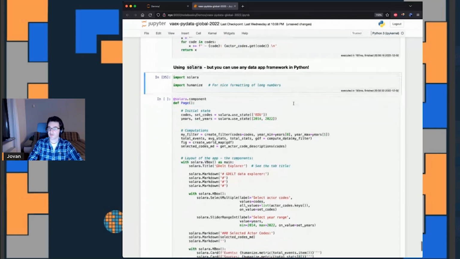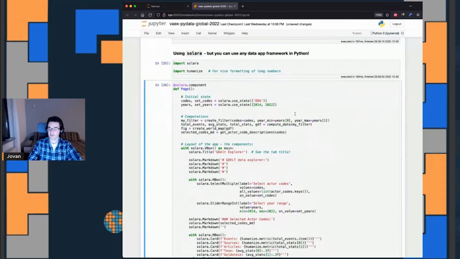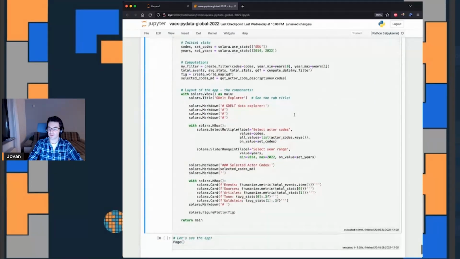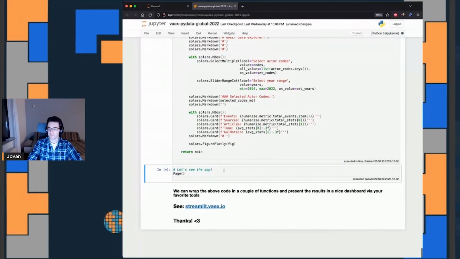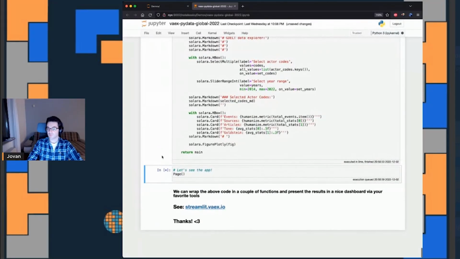Here I'm using Solara. It's a nice tool. You should check it out because it allows me to do this demo in the Jupyter notebook, so I don't have to switch context too much. Also works outside of Jupyter, and the app that we built will look like this.